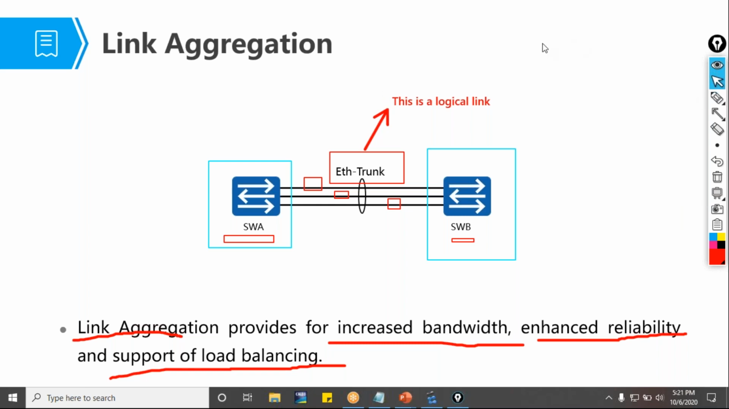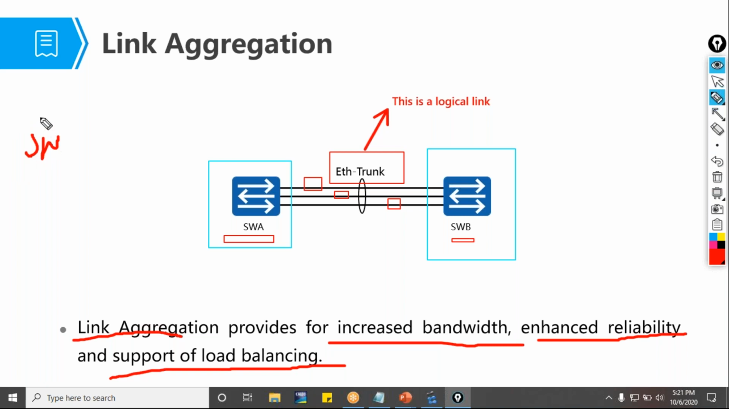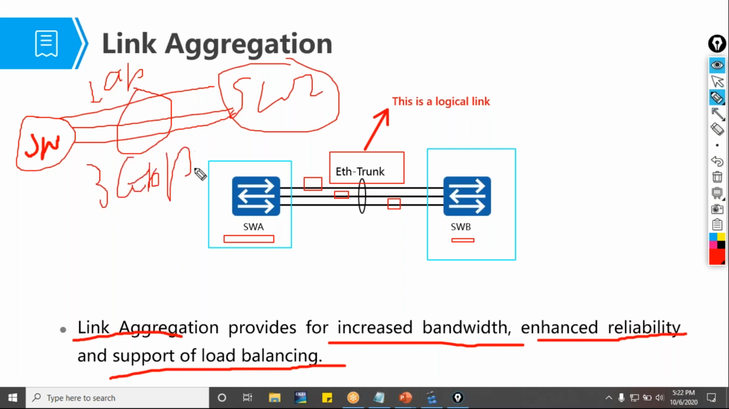Okay, so let's say we have this is SW1 and another switch, SW2. If SW1 and SW2 are connected through 3 links, and each of those 3 links has 1 gigabit per second, then if you combine these 3 links into a single logical link, we have a total of 3 gigabits per second, Gbps, capital G, small b, small p, small s.